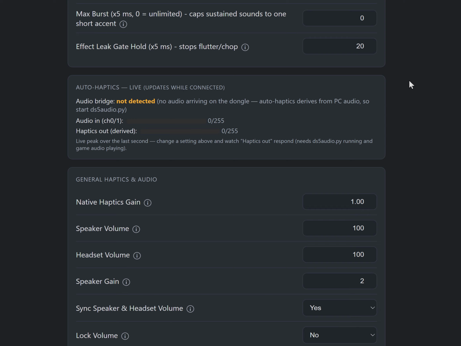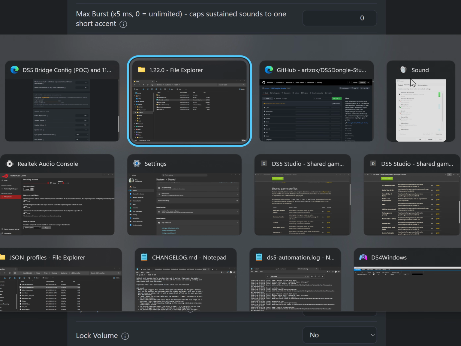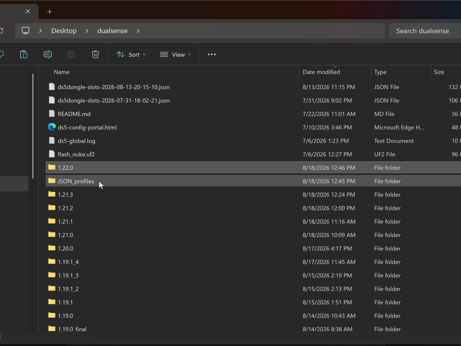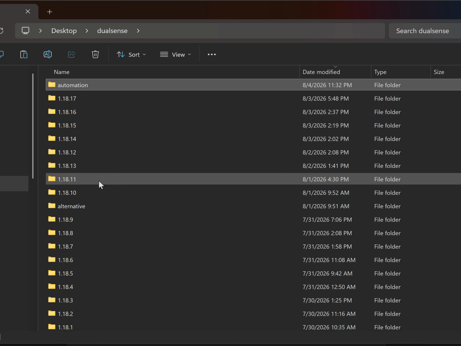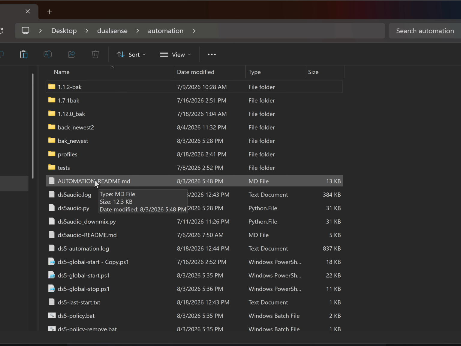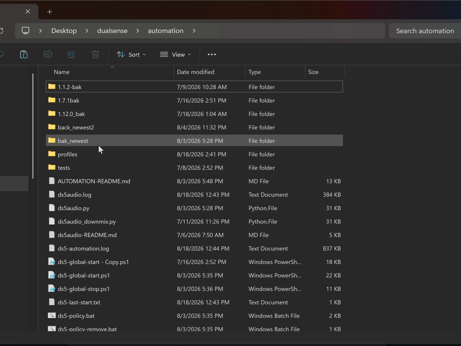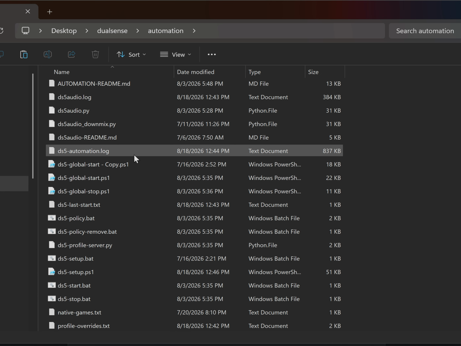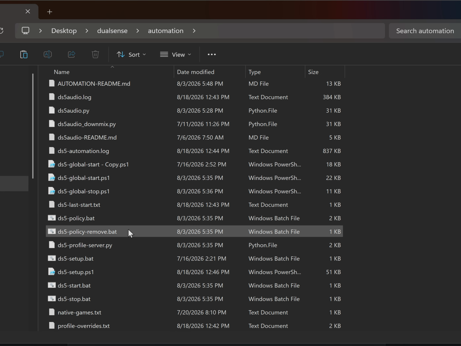So I would suggest running the script, which is very simple. I will do it right now. Let's go and do that. Okay, so we have here our DualSense 122.0. So where I will go now is to the previous directory and go into automation. This automation folder, maybe without all these backups and stuff that I tested, comes built in the firmware, so you can just extract everything, and here you have several scripts.